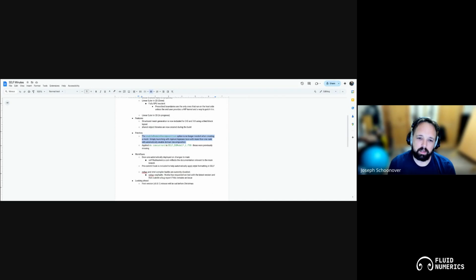The big one is just getting rid of this enable flag. When you create a mesh in SELF, if you wanted to do domain decomposition, you'd have to pass in this Boolean, which in hindsight is kind of silly that it was there. This enable domain decomposition is no longer required.